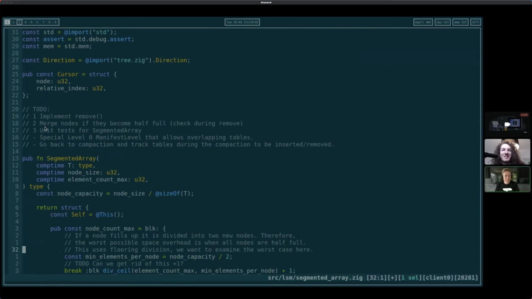Cool, node pool. That sounds great. Nice and simple too. Should we do the node pool?